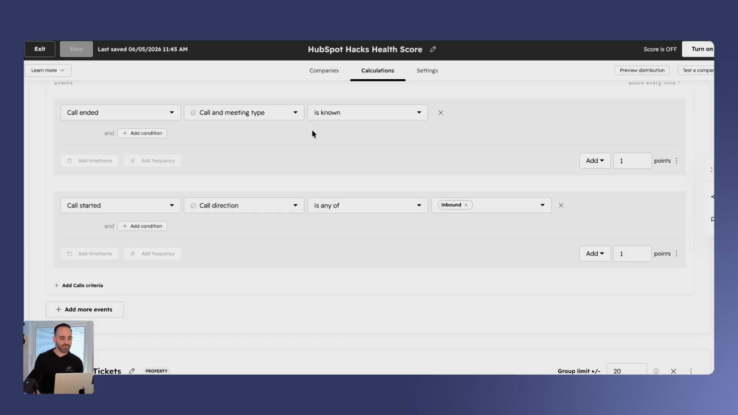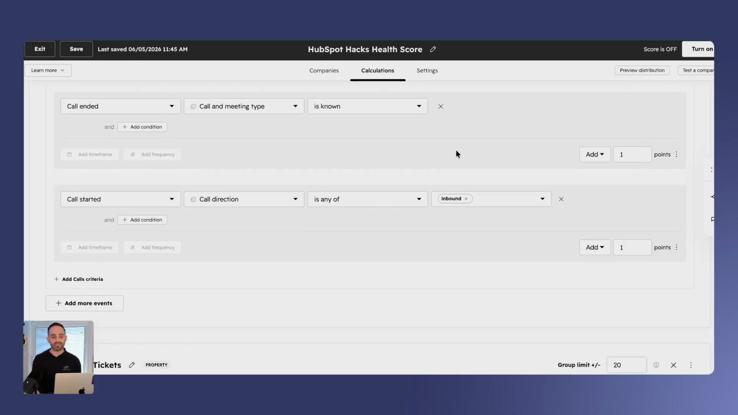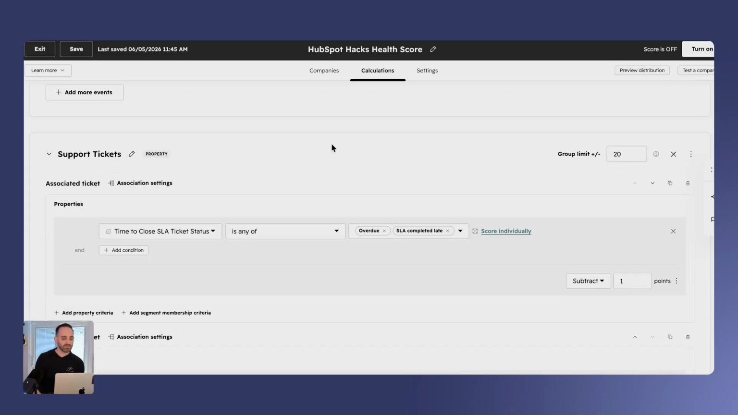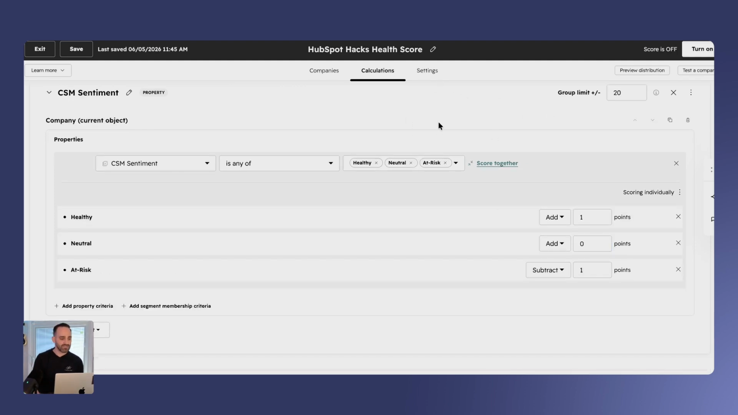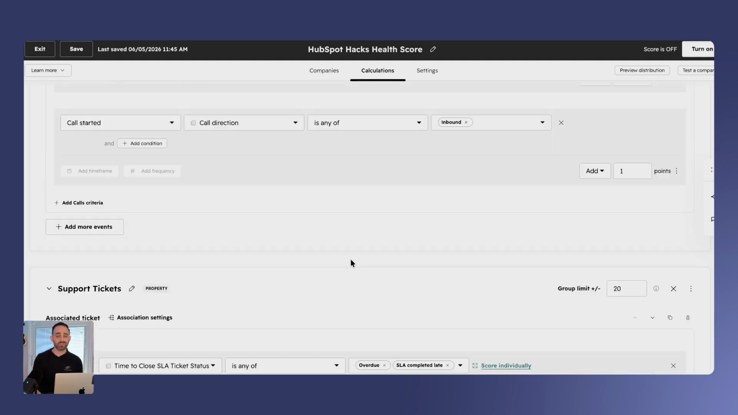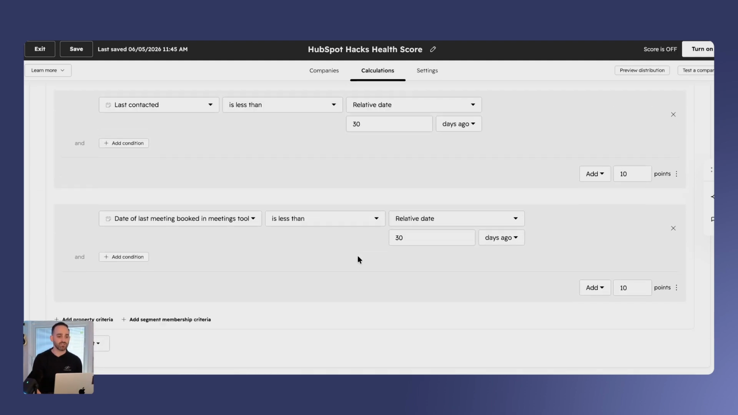So for one-to-one call engagement, if the call and meeting type is inbound, meaning they're calling you, add specific points. For support tickets, if they are opening tickets with you that are overdue or completed late, take points away. I'm going to add points to that as well. And scrolling down all the way through CSM sentiment, this is what was added for me from those checklists I just showed you before.